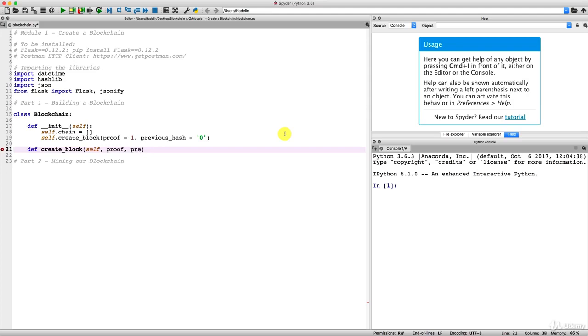So previous hash, and that is why, same here, we took exactly the proof and the previous hash for the genesis block. It's going to be the same when we create a new block. We will get the proof that was found or solved by using the mineBlock function that we'll make later on, and the previous hash, which is the hash of the previous block. So createBlock, taking as arguments self, proof, and previous hash. And now let's define what it has to do.